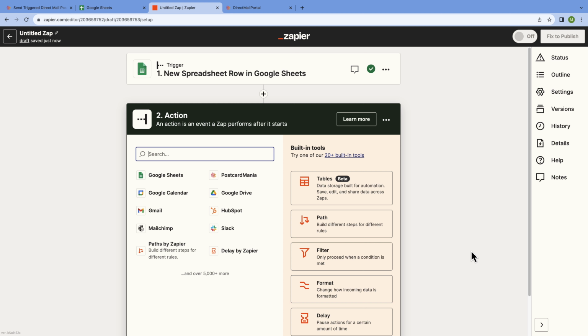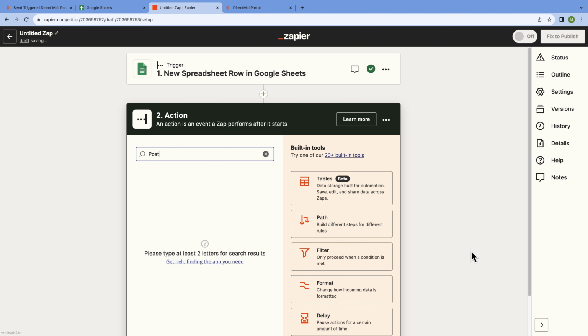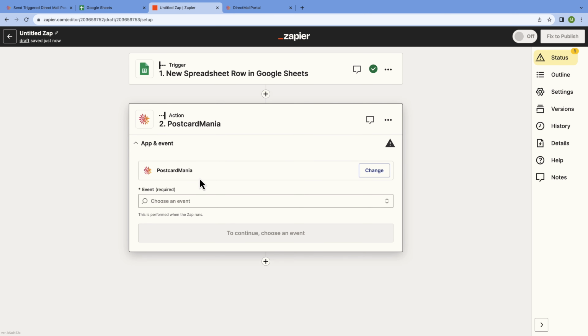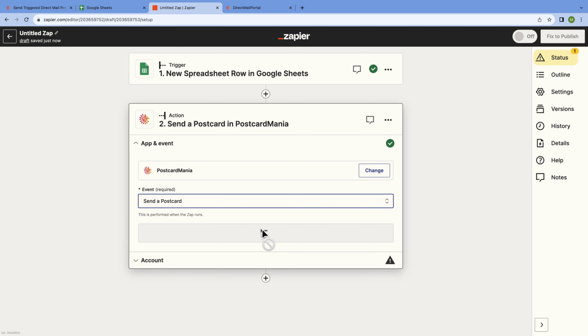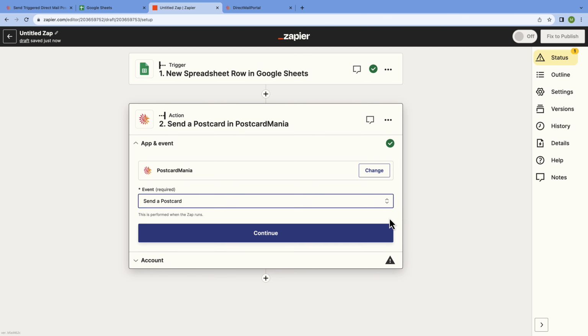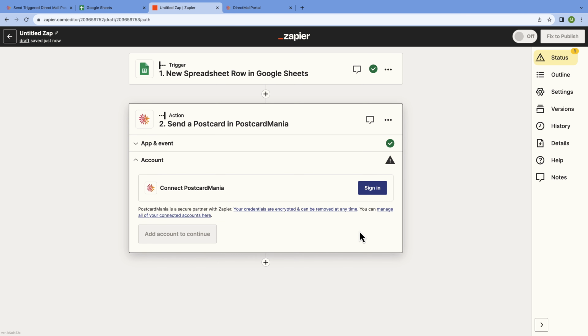And there we go. Now we're going to set up the action because you can't test your trigger unless there's something that follows. So what is it we're trying to achieve? Well, to send a postcard with Postcard Mania. So type in Postcard Mania here. You'll see it come up. We'll click on it. So now once we've clicked on it, it's time to choose an event. There is only one event in Zapier for Postcard Mania, which is send a postcard. And so once we've selected send a postcard, you'll hit continue.